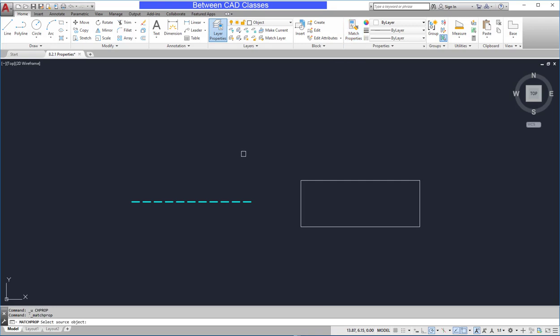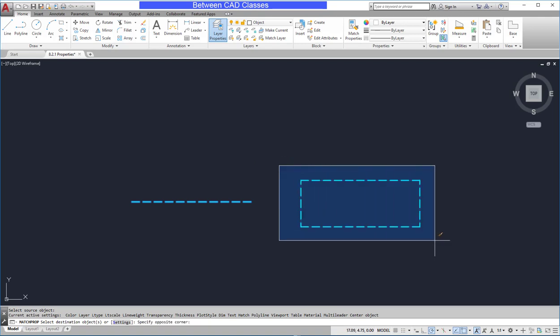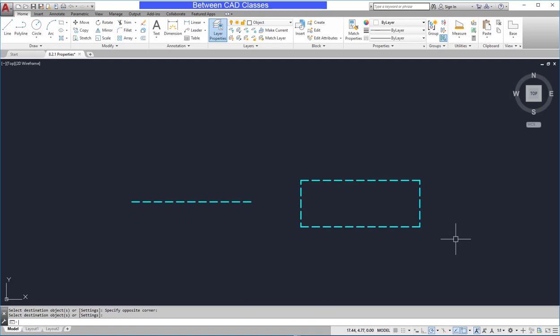The command line prompts for the source object, so I will select the object that has the properties that I like, in this case, the hidden line. Now the command line prompts me to select the objects I would like to apply this to. You could use any selection method. I'll go ahead and window around all 4 of these lines, then press Enter. And as you can see, these objects have been changed into the hidden layer and they now show the proper color, line weight, and line type.